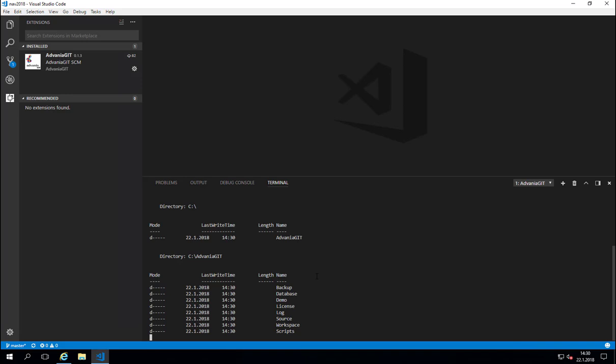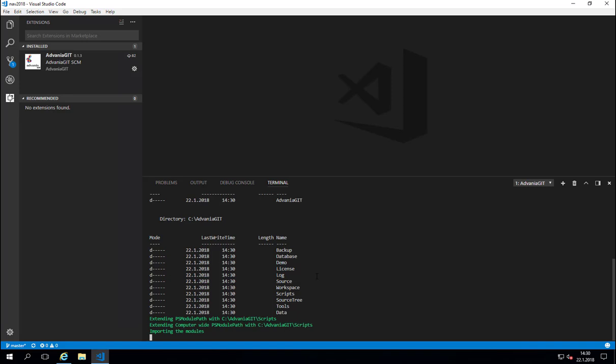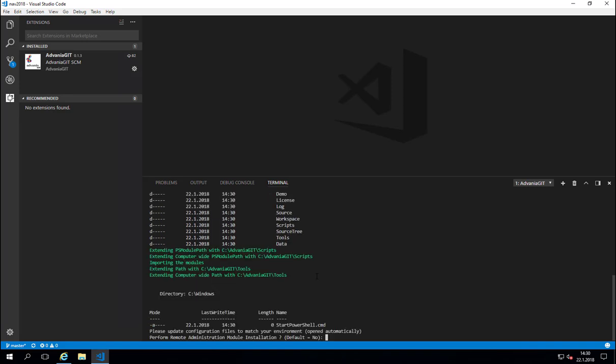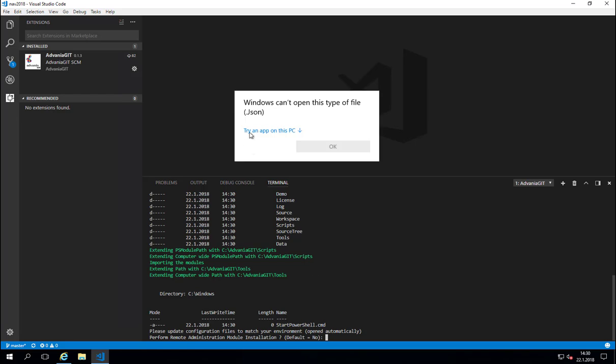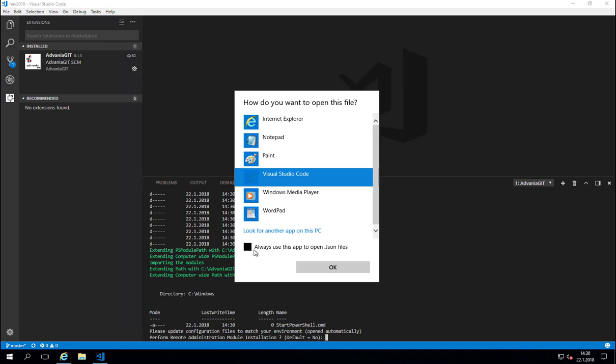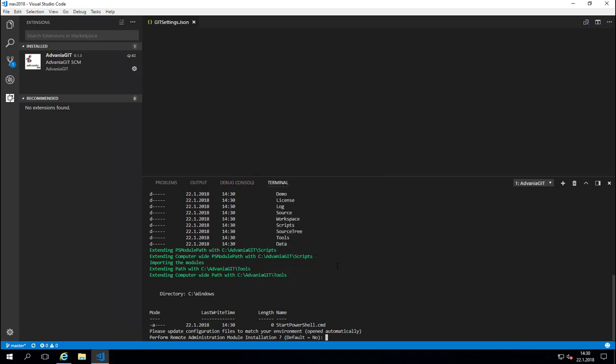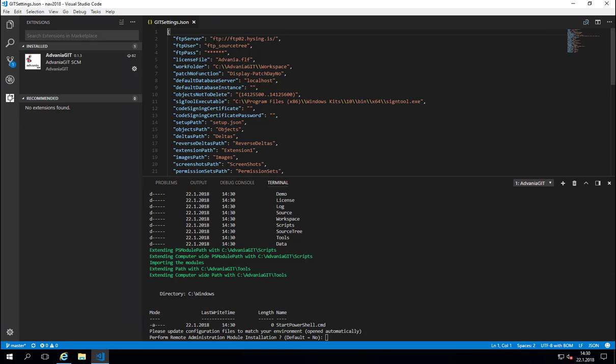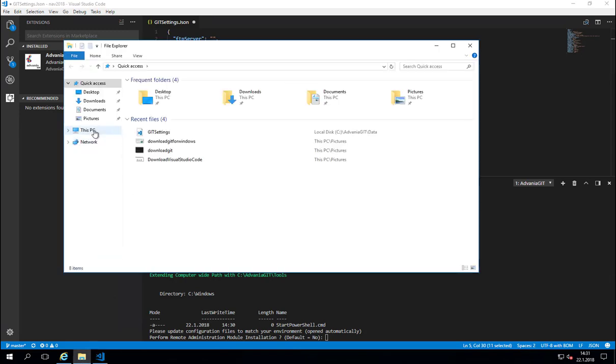Here we are using the default path. We don't need to use the remote module, and we would like to use Visual Studio Code to open JSON files from here on. In this setup, we won't be using an FTP server for Teams, so we clear that setting out. We will need a NAV license file, so let's copy that into our development machine.